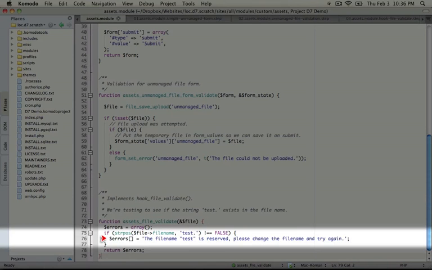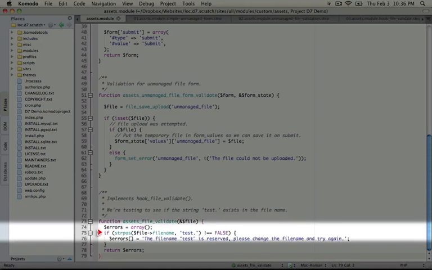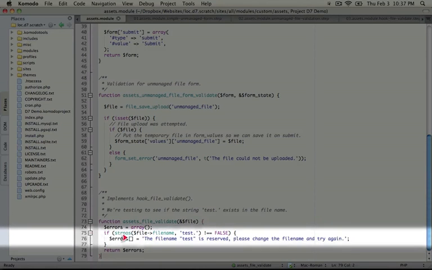What our validation function is going to do is check to see if the file name matches the pattern test dot and then whatever extension. And we're using kind of a rough method here. If we were going to make this legitimate, we would flesh it out. But what we're using is strpos, the string position function in PHP, to check for the string test dot inside of the property of the file object called file name. And if it's true, then we want to go ahead and add an error, and the error is going to be the file name test is reserved. Please change the file name and try again.